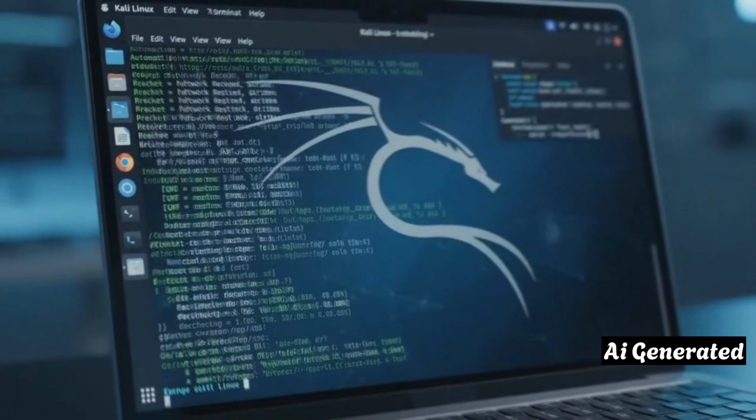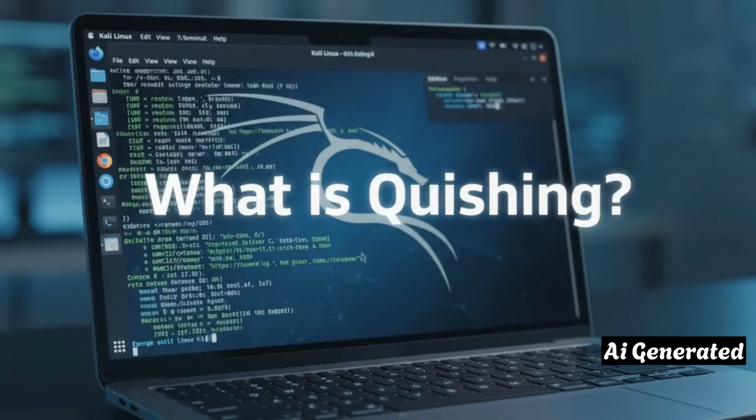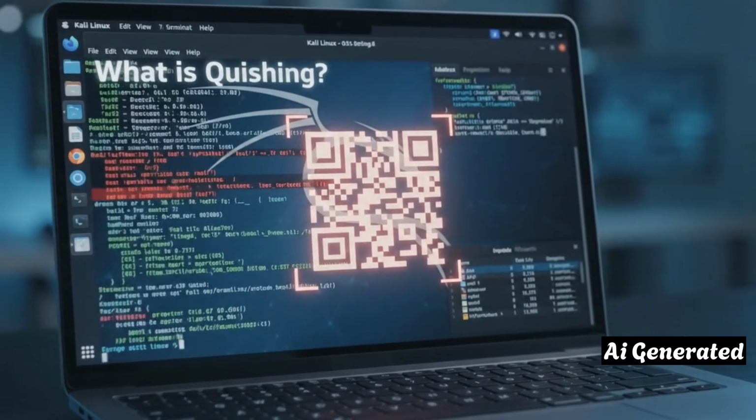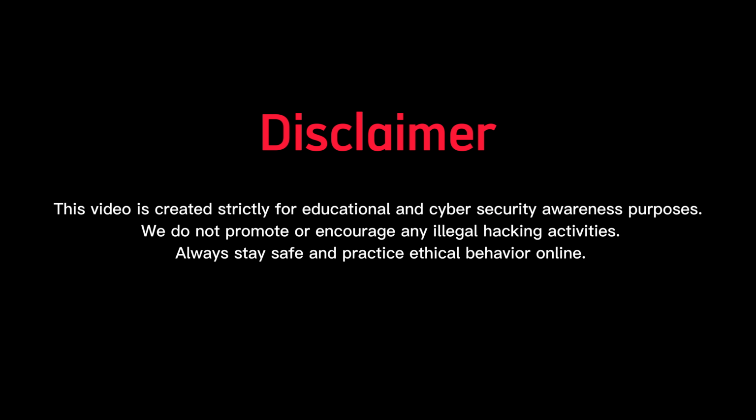In today's video, we will talk about this QR code phishing, or quishing, and how you can protect yourself from it. Let's get started. Keep in mind an important point at the beginning of the video. This video is for educational purposes only. Misusing such tools is a legal offense.